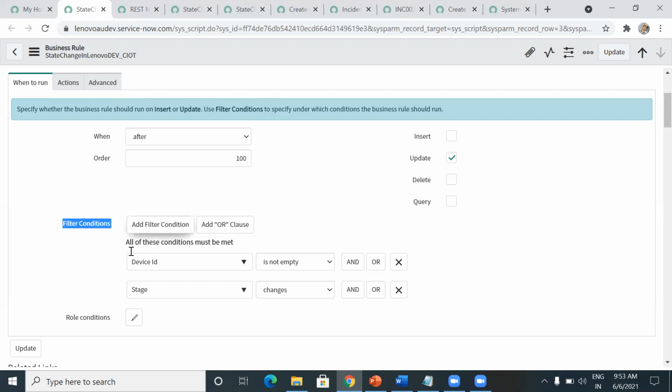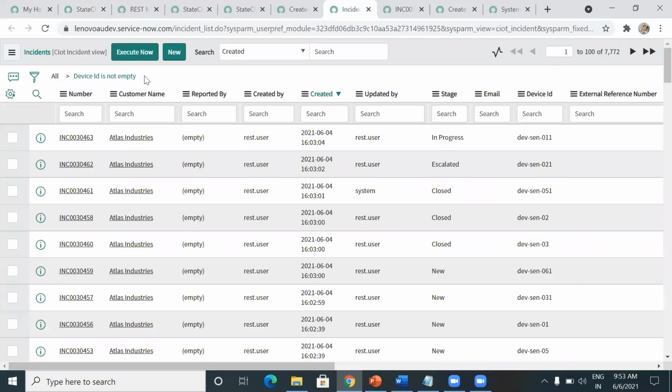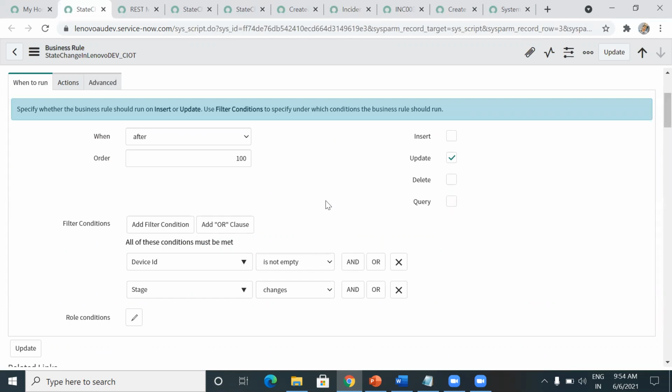Now see the filter condition: device ID is not empty. This is a default thing which we will use for all the incidents. If device ID is empty, then this will go for normal incidents which I have showed you before. This is a special view which you have created for the CAOT incident view. For the CAOT incident view, the condition we mentioned is device ID is not empty. That is the default thing which we must use for the CAOT project.